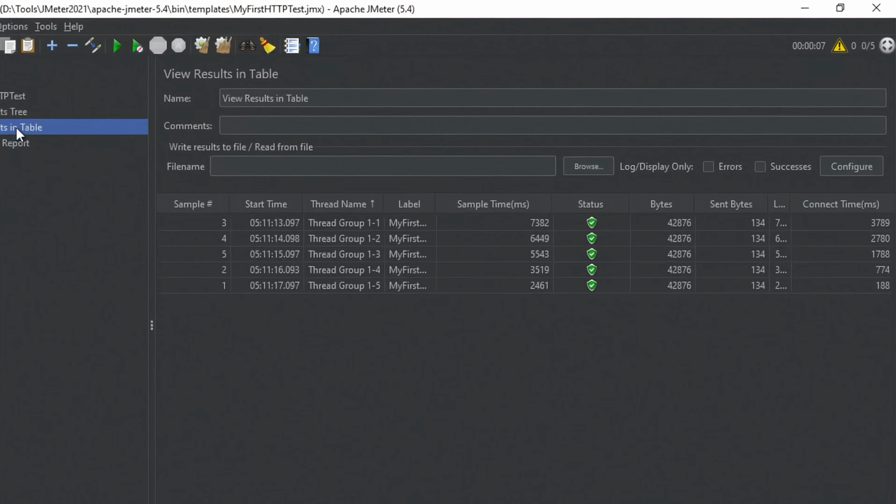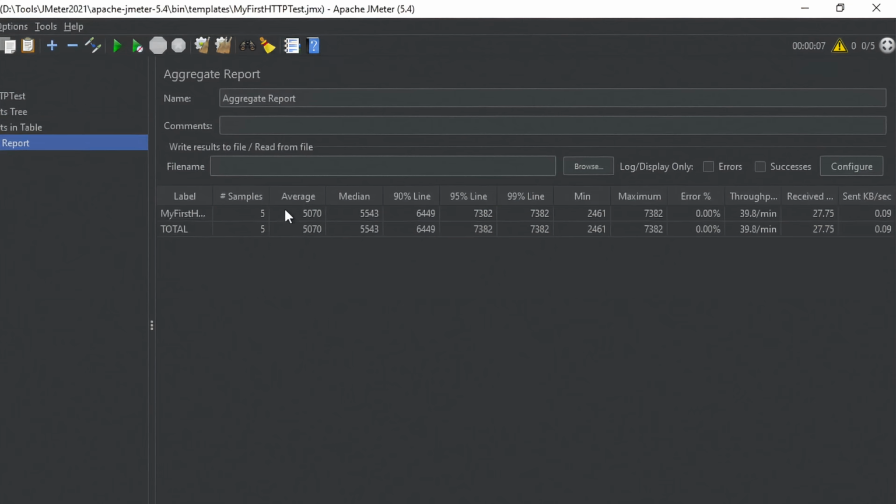So if you see in view results table, we had one row for every request of the sample, but in aggregate report we will see an average of all the samples. So here we can see an average time. Again, it is in milliseconds. We have a median. Median means this is like a middle line. So half of the requests took less than this time and half of the requests took more than this time.